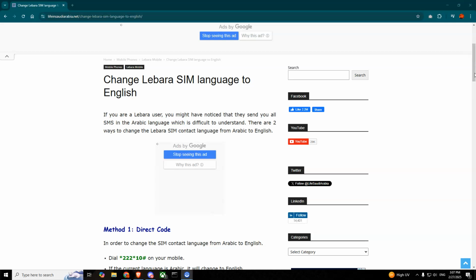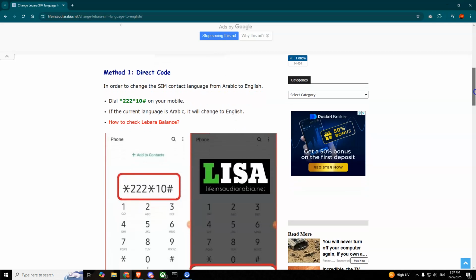Hello guys, today I'm going to show you how you can change your Lebara SIM language. I will show you three methods. The first one would be to use a direct code.